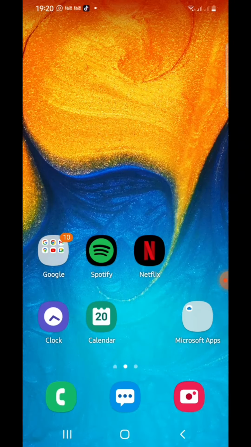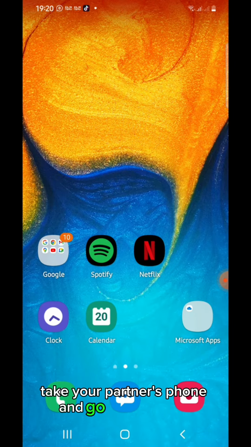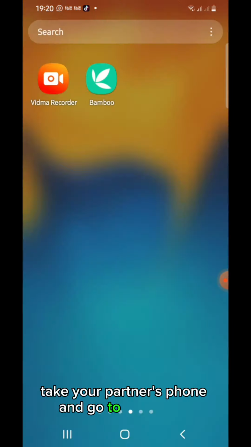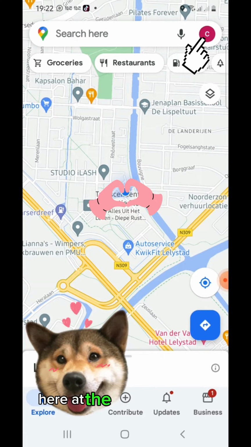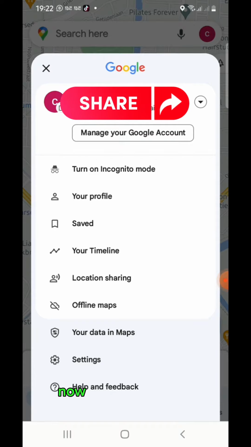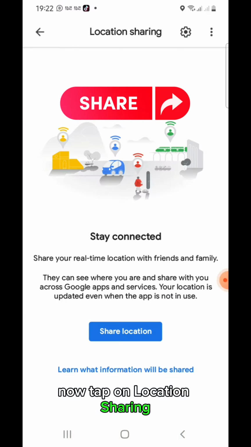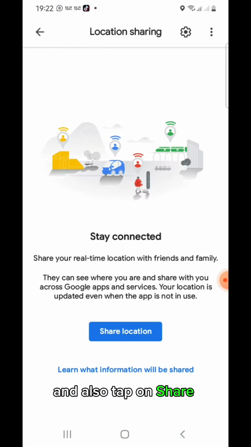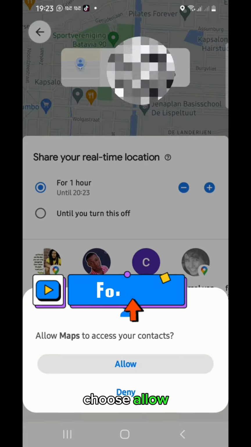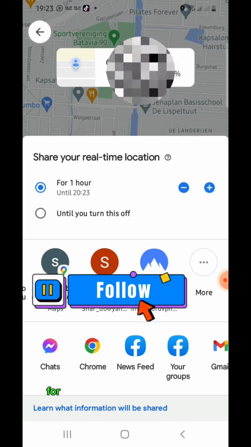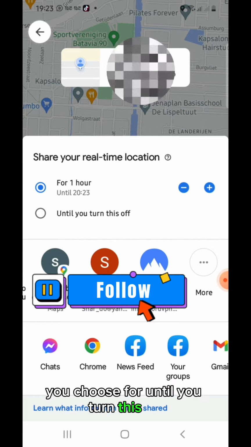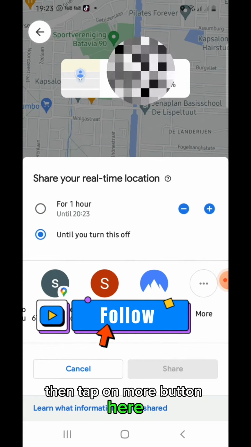So first, take your partner's phone and go to the search. Search for map. Then tap to select it. Then tap on your partner's profile icon here at the top right corner. Now, tap on location sharing and also tap on share location. Choose allow. So now you can see two options here, for 1 hour or until you turn this off. So I will suggest you choose until you turn this off. Then tap on the more button here.